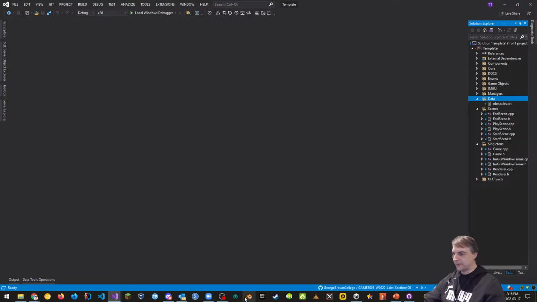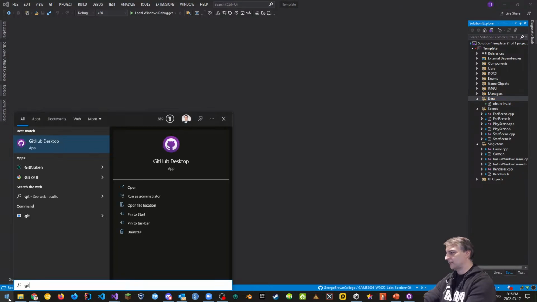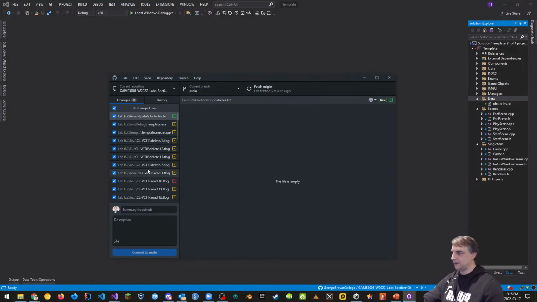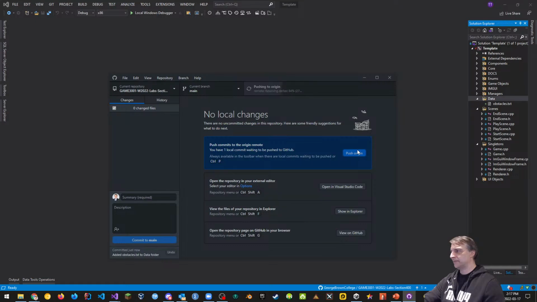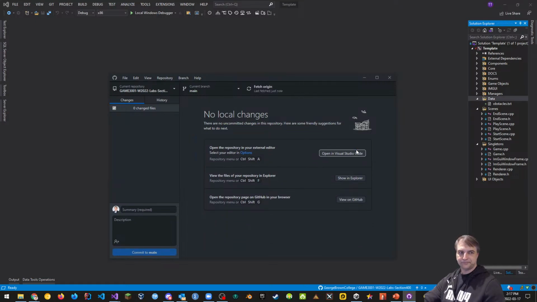And let's put that up on GitHub, because that's a pretty good step that we just took. So GitHub Desktop, there it is. And we'll say we added obstacles.txt to data folder, and commit and push. Yay. Awesome. So you guys should be with me at about this point.